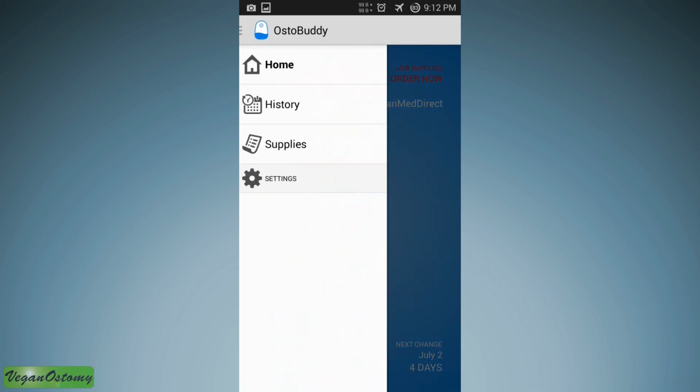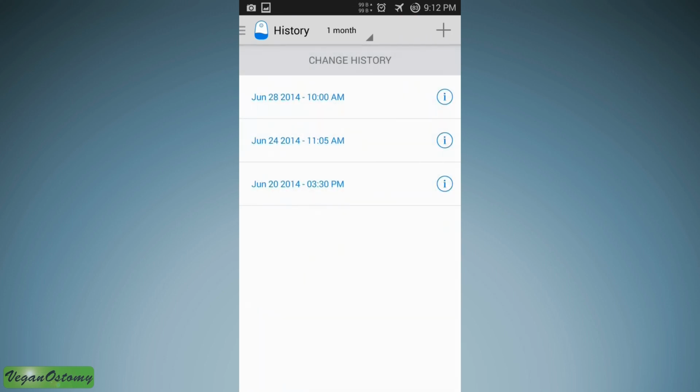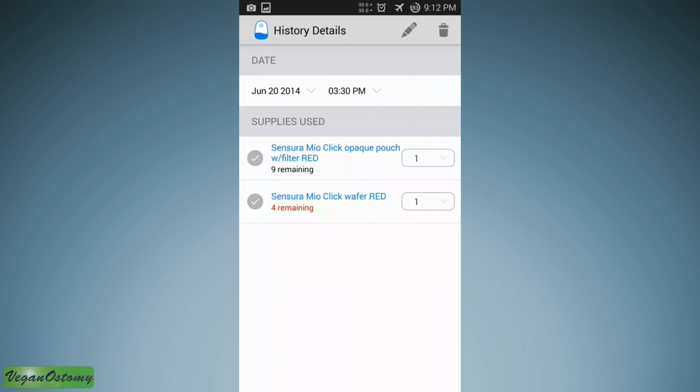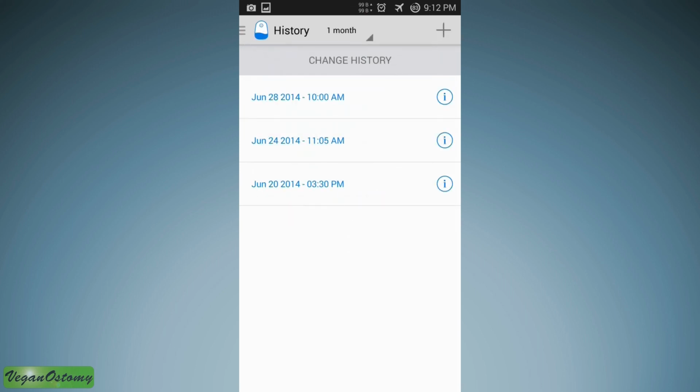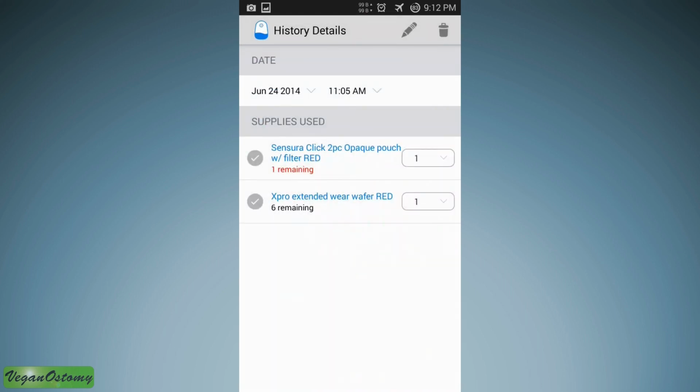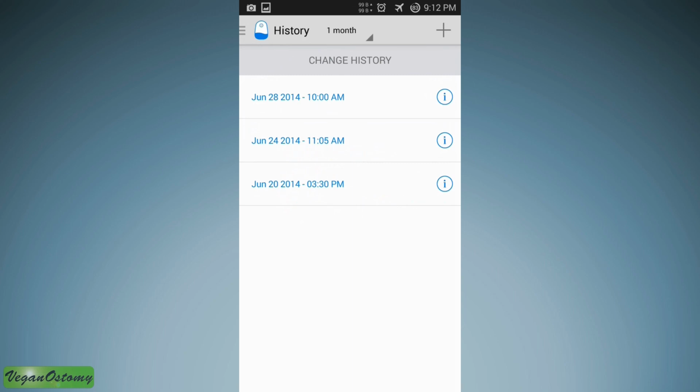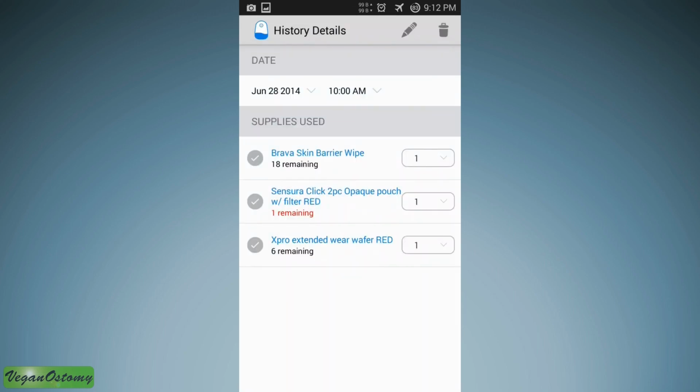Now here you can see the history that I have inputted already since I've started using the app. And what's really nice about the history is not only does it obviously keep track of your date and time, but also the supplies that you used. So if you're like me and you're maybe in the process of trying out different products, and you don't really know what you've gone through or for how long you've been using a certain product, this is a great way to go back and see exactly what you were using at the time.